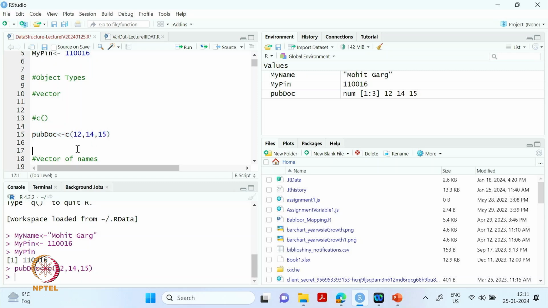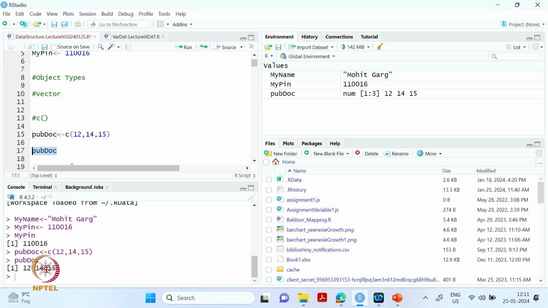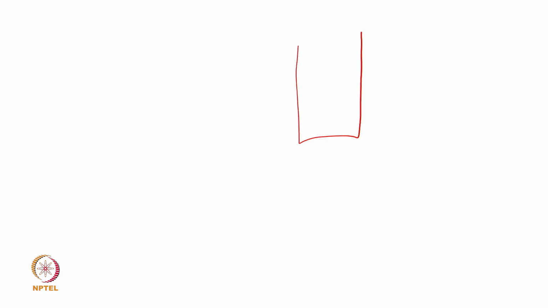this is created. Okay. And if I have to check the value, what do we have to do? We just put this, and if I run this, these three values are assigned, and this is a kind of vector. What we have done here is we have created a vector pubdoc which can have three values: 12, 14, 15. Okay. So this is the very first thing we have done. So this is how our first vector is created.